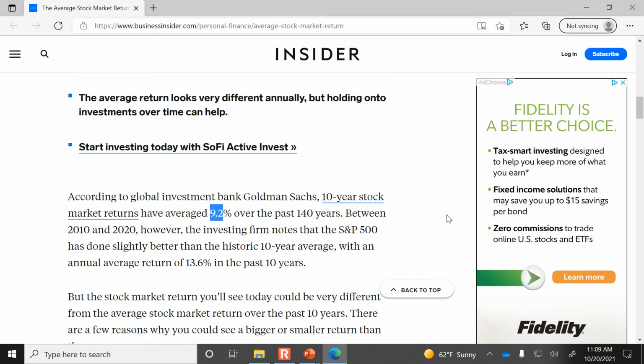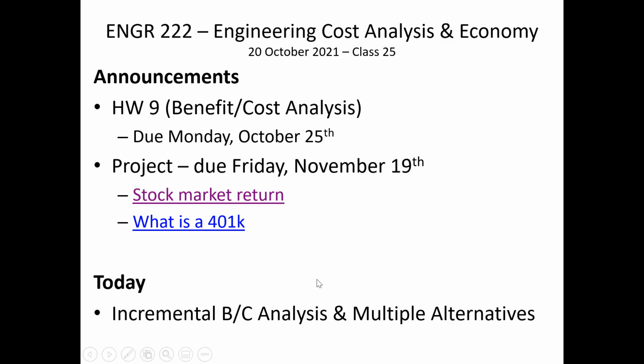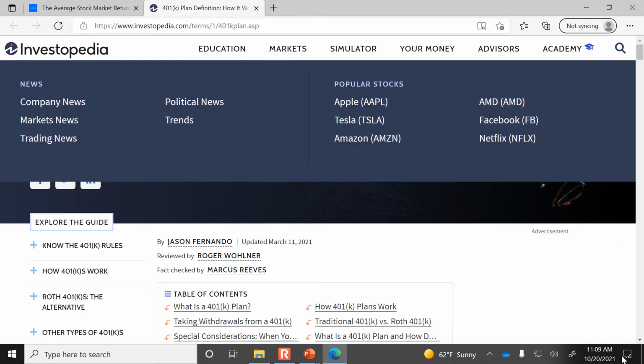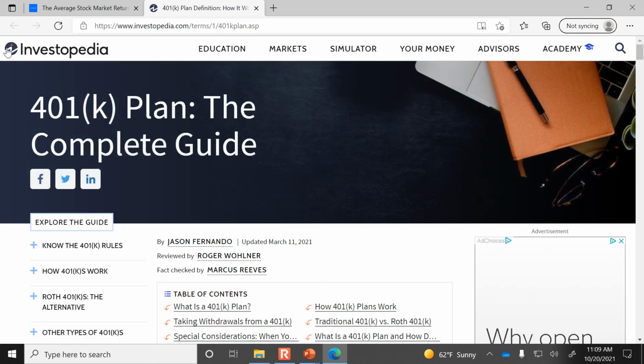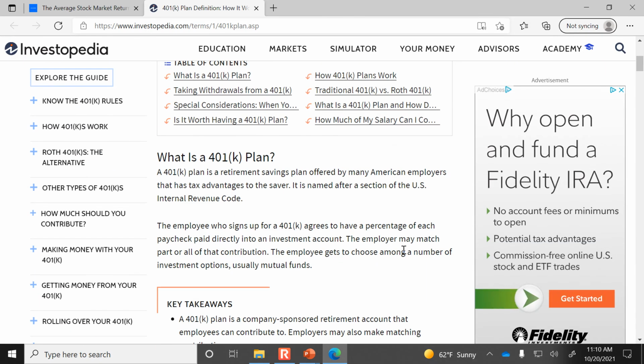All right, so you need to start thinking a little bit about investing. So this is one of the things I wanted to show you: what does a stock market return average? There's dozens of different articles like this. You could find the average of the last 10 years, over the last 20 years, since the inception of the stock market, and so on. Another link that's interesting to look at is just to begin to read a little bit about what is a 401k. This is on the Investopedia website. So it explains what is a 401k plan and how does it work, what are the annual contribution limits.